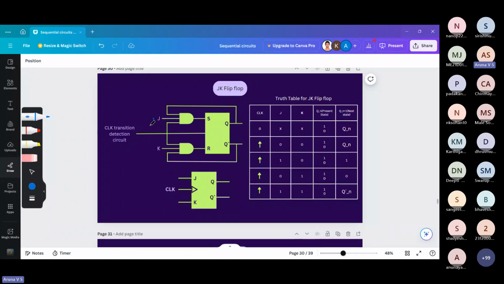So let's see what happens when both are 1 and 1. So assume initially Q was 0. So we get 0 over here. So if Q is 0, then Q dash is 1 here. So we get 0 here and 1 here. Right. So this is in reset state. Yeah, 1 minute.